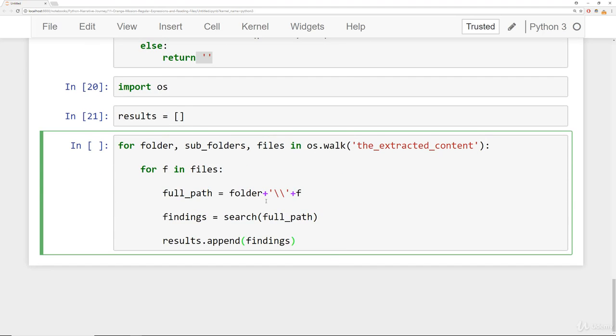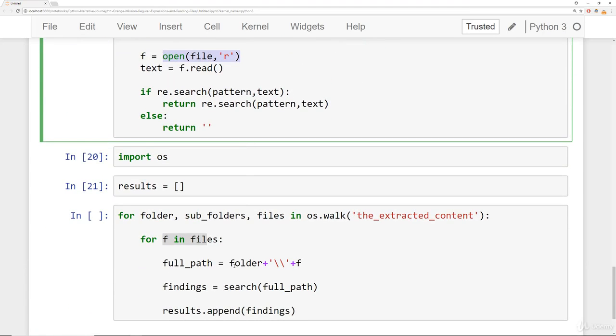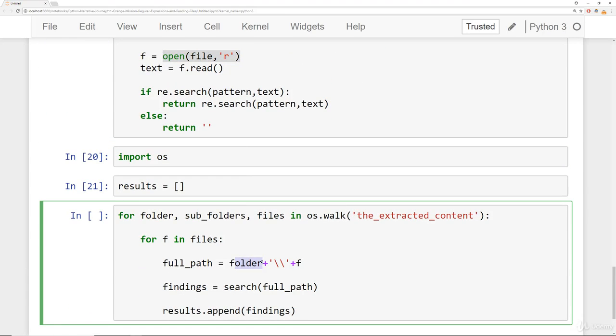All right, so let's break down what we're doing here. We're using the os.walk function to walk through the extracted content of the zip file. If you take a look at the extracted content, it's just a bunch of random text files. And if we look through each of these files, in order to construct the entire full file path so that we can open it when we call the open function here, we're going to grab the name of the folder we're currently in.